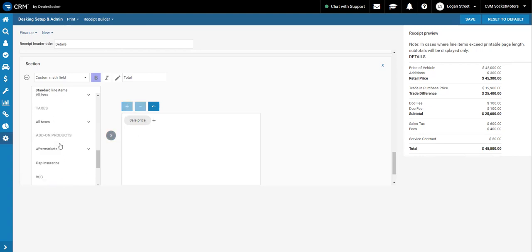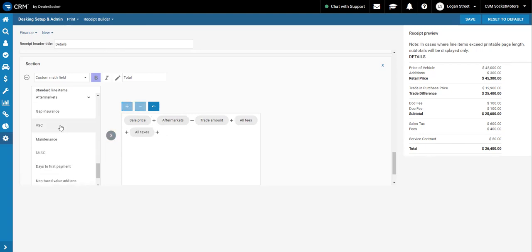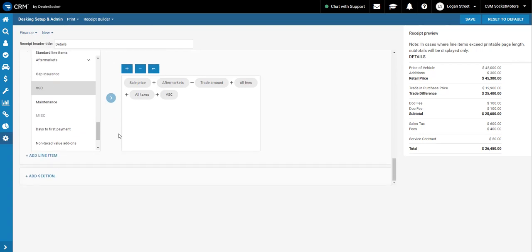So sell price plus aftermarkets minus the trade, okay, plus all fees. So the doc fee shouldn't be included in that. So we're going to go ahead and just hit all fees plus all taxes. Okay. And then plus the service contract. All right. At that point, we've got all that filled out and we should be good there. So your total's coming out correctly here.